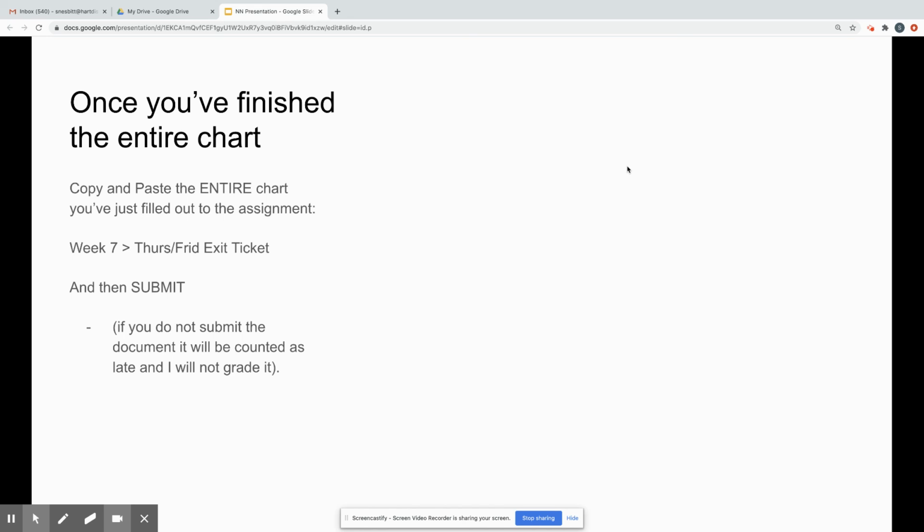But once you're done, you need to copy and paste that entire chart that you've just filled out into the document that I have posted under week 7, Thursday, Friday exit ticket. Once you have copied and pasted that, that's all you need to do, and then you need to click submit. If you do not submit the document, it will be counted as late and I will not grade it. You have to click that submit button. Otherwise, I'm not going to know that you finished.